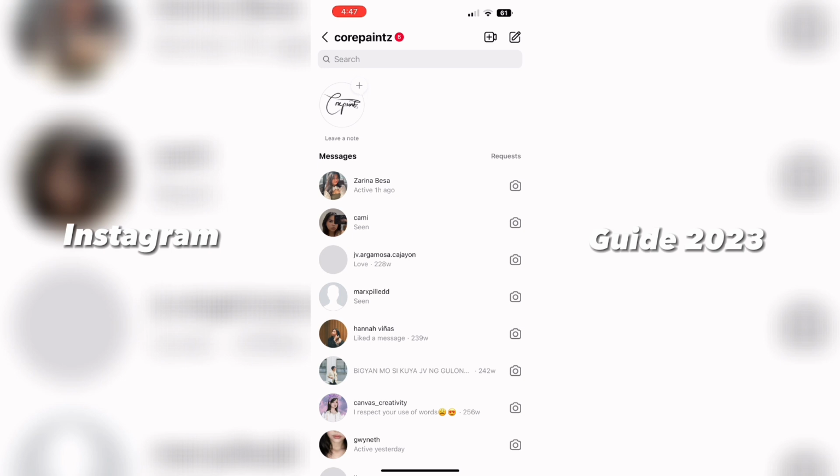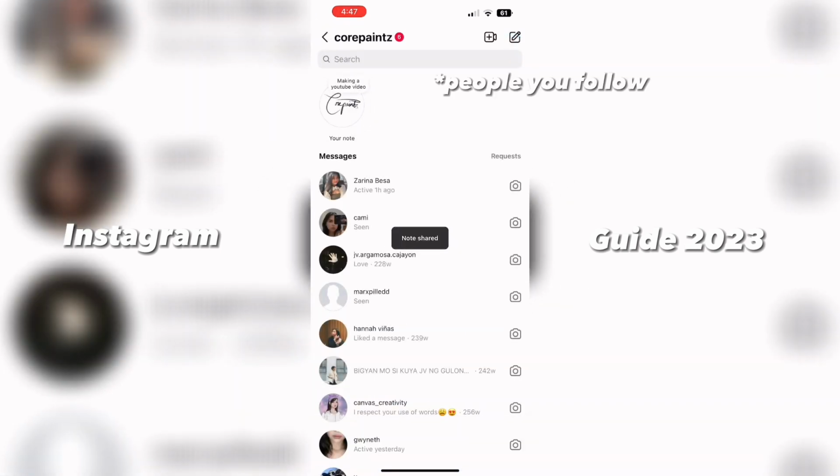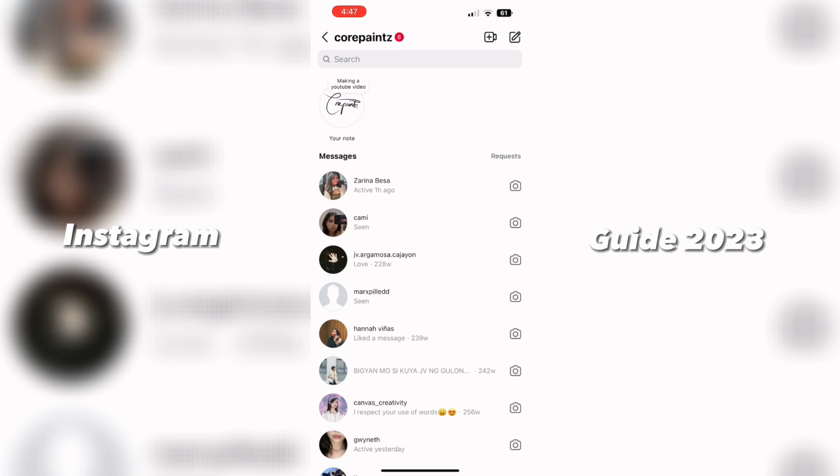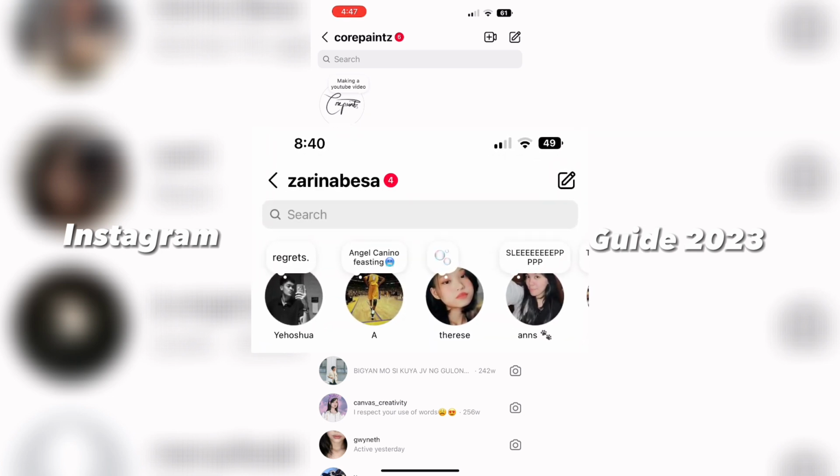There is this new feature called leave a note, which is basically a little mini tweet which you can put there. Let's see, making a YouTube video, and you'll be able to see it over here. So if you have people following you and they have notes, you will also be able to see their own notes as well.